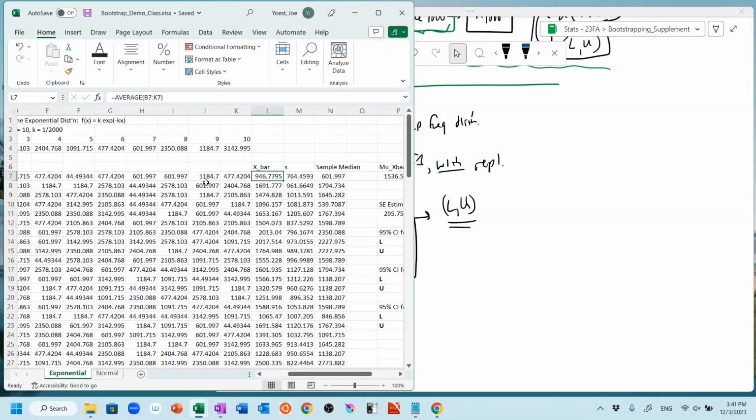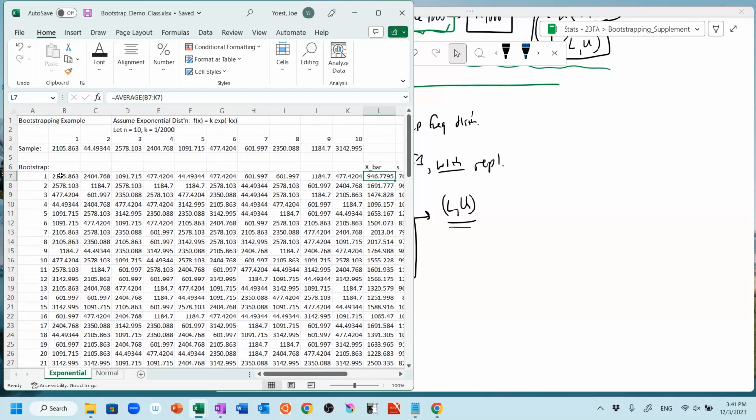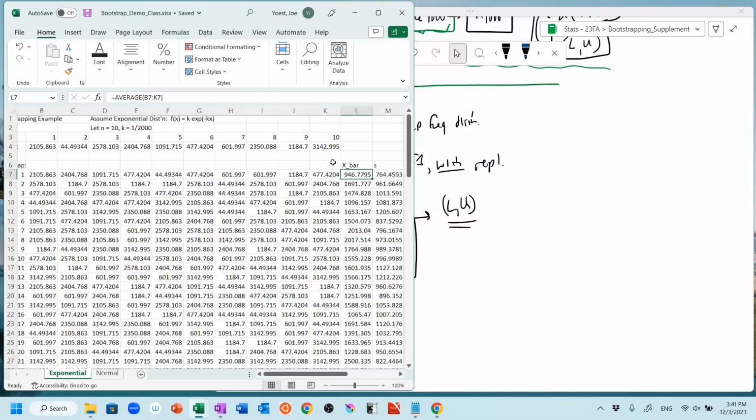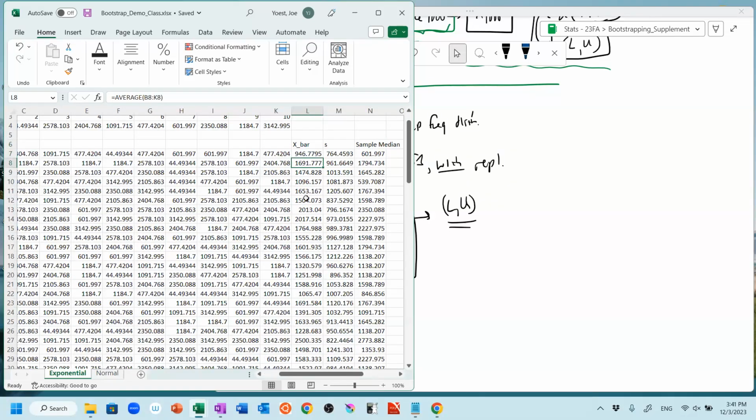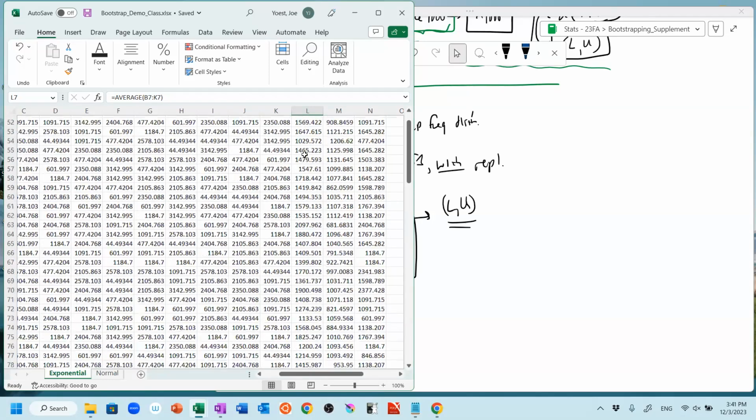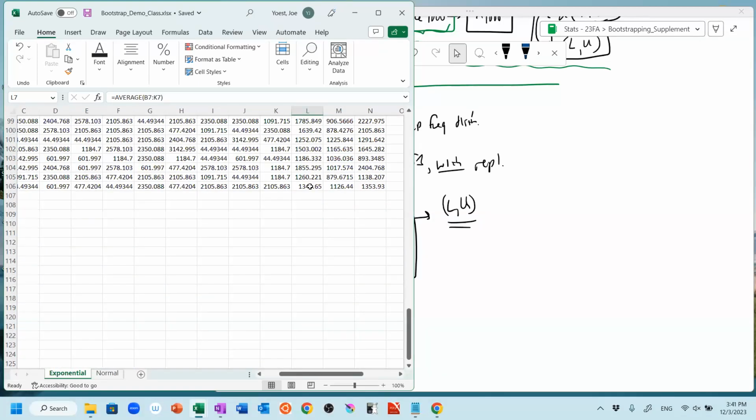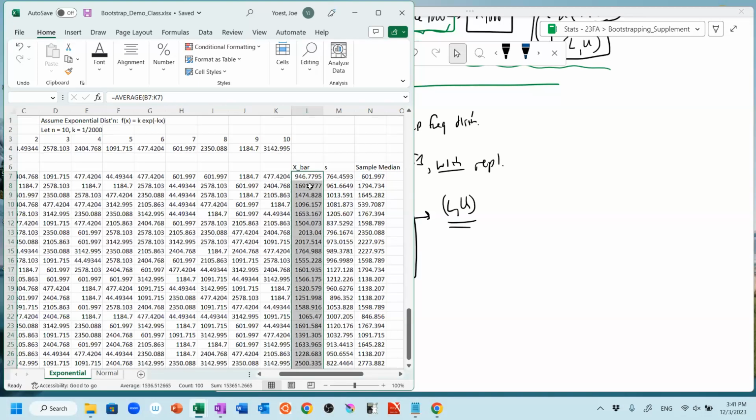For each of these resamples, I can compute X bar. So here's my resample. Here's X bar for that resample. Here's another X bar and another. These are like my X bar 1, X bar 2, X bar 3. This list, this data set, fleshes out an empirical estimate of the distribution of X bar.